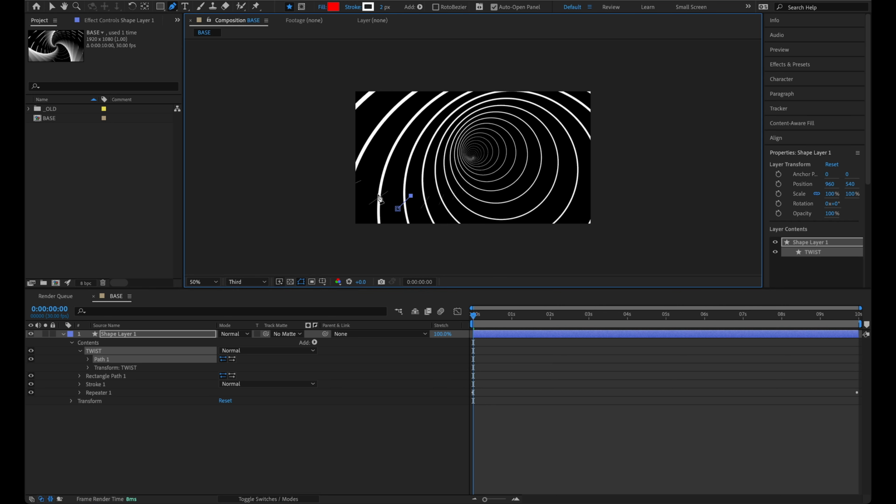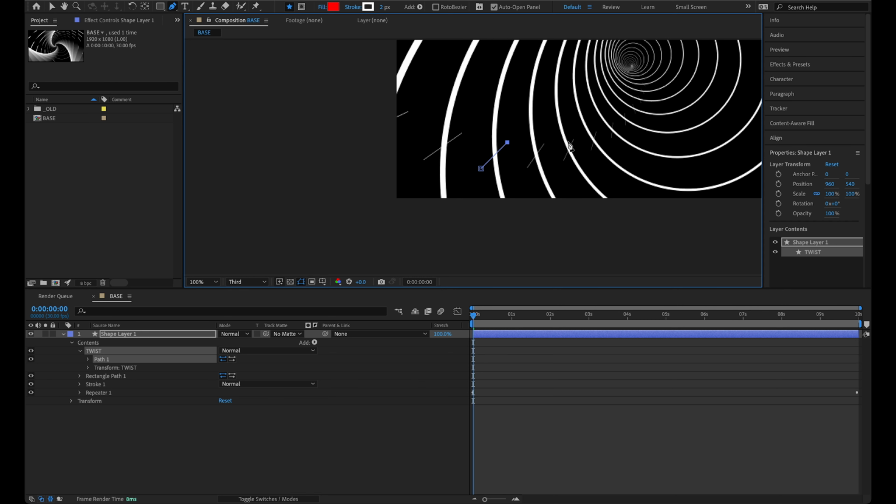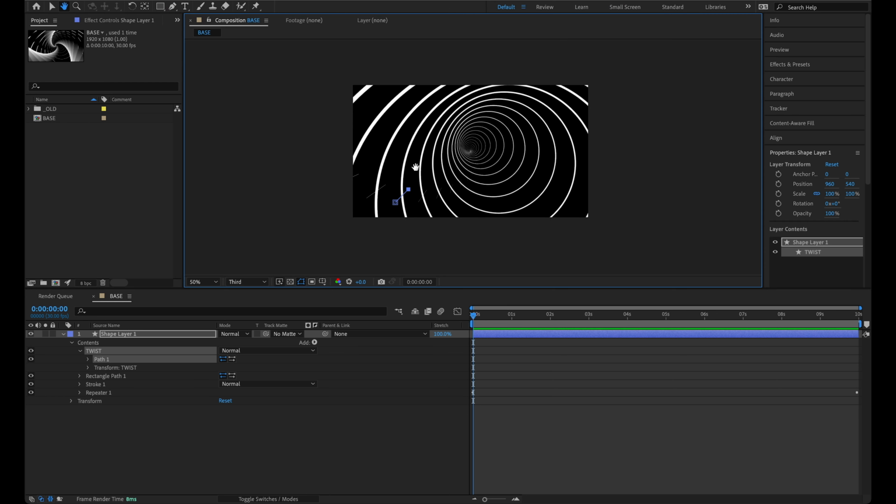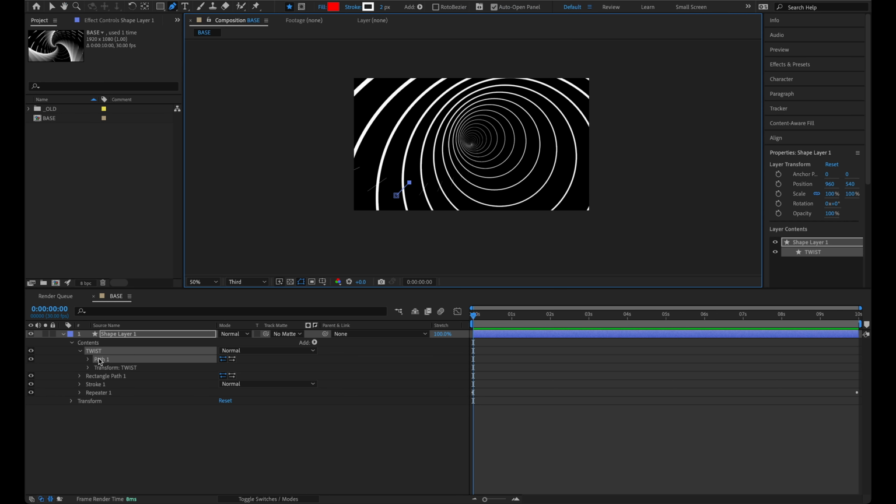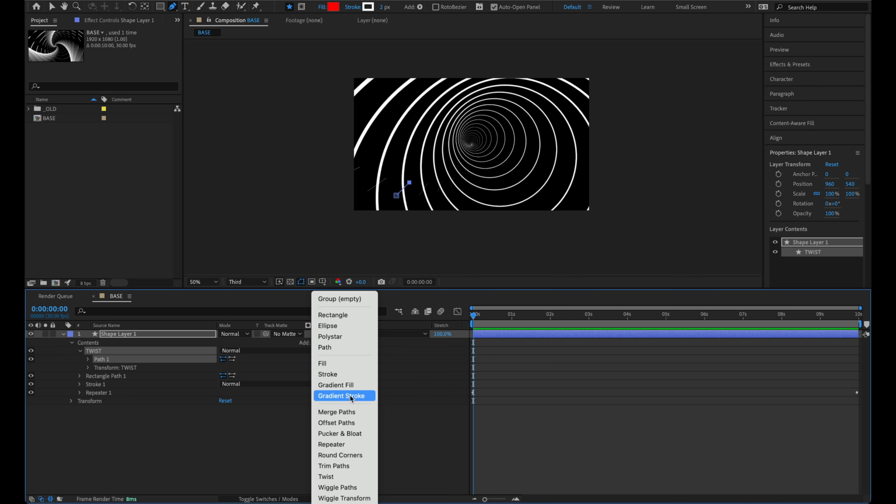So you can see it's hitting that repeater. So if I zoom in here, you can see this little line is duplicating itself, which is what we want. We don't want this position, obviously, but let's change that real quick. So zoom back out, bring this to the center. And we have path 1 here. I'm going to come back up to Add and add Gradient Stroke.